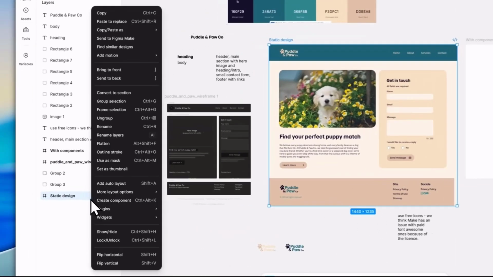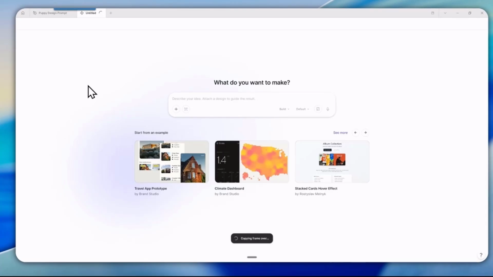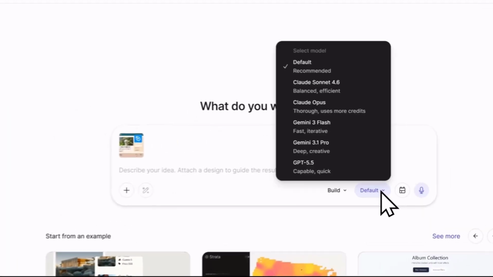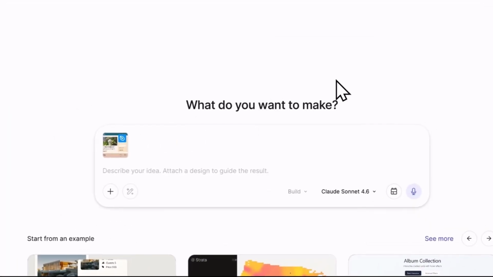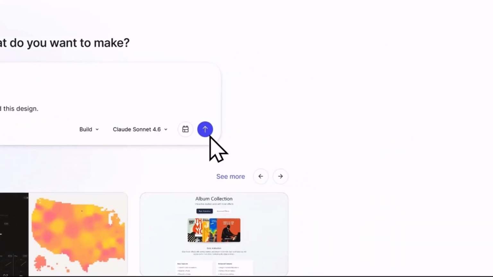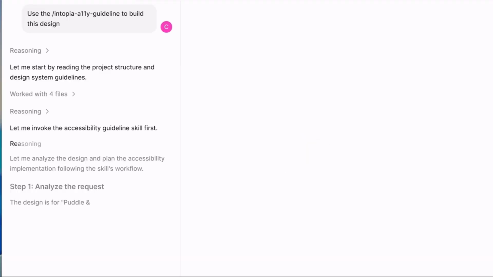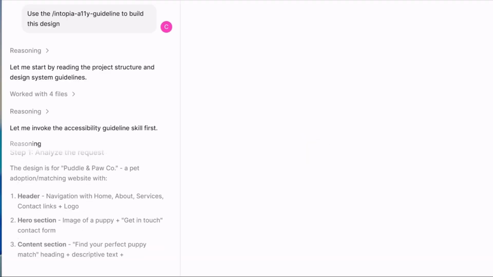We start by sending the Figma design to Make. We select Claude Sonnet 4.6 because it strikes a good balance between being efficient and capable. We invoke the Intopia Accessibility Guideline Skill, along with a simple prompt, and then submit. Make then starts to reason over the design, following the instructions in the skill.